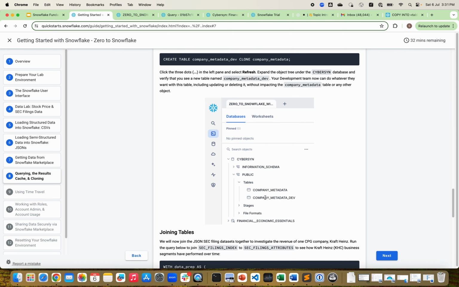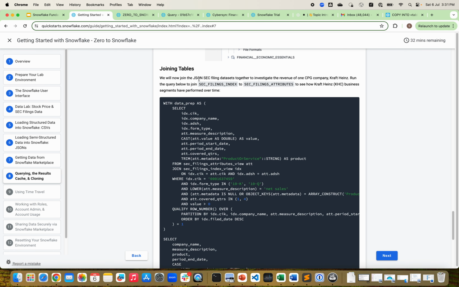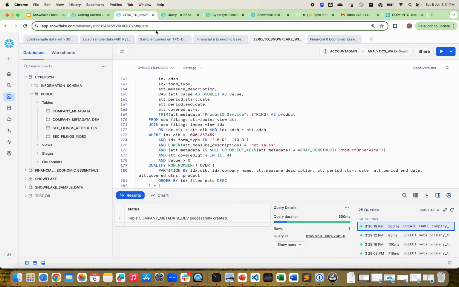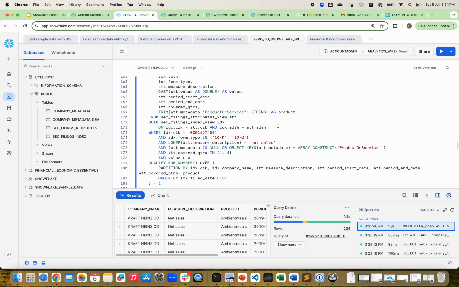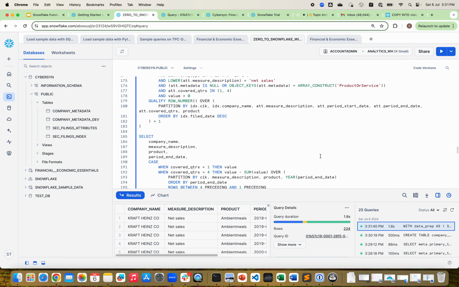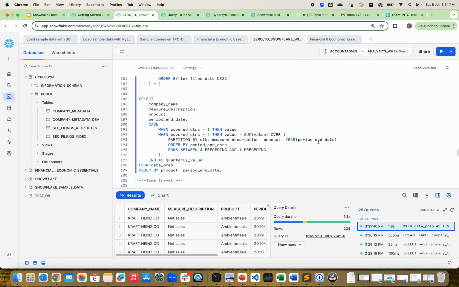Right, so that's how you can quickly create these clones. We talked about result cache. You can of course join two data sets, like the JSON dataset which is in one table, and join it with the other dataset called sec filing attributes. So this is the join query. I just copied it over and then I'm running it. So it just goes to show that Snowflake can do all of these traditional table joins and perform them quite efficiently.